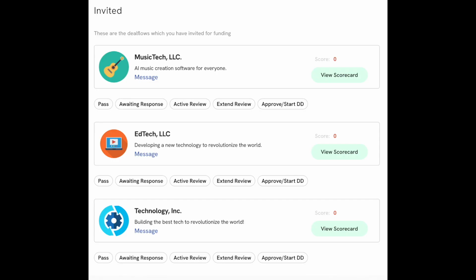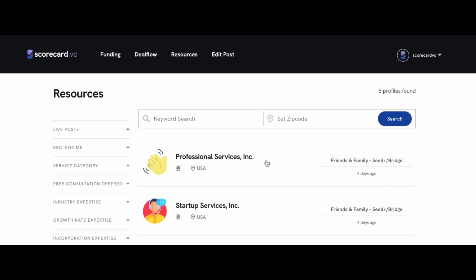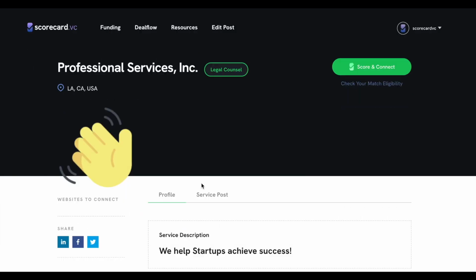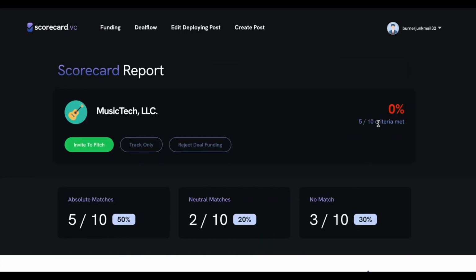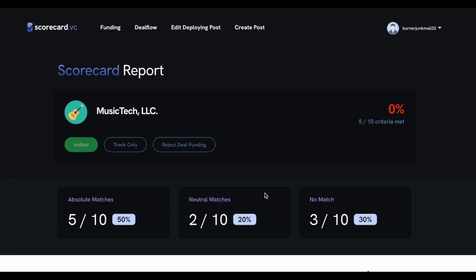For startups with a live post, you can view and score service providers by clicking the Resources tab in the header or in the menu on mobile and clicking the Score and Connect button when the other party also has a live post. When the invite button is visible, you can send the invitation to the third party with a short message. The invitation will remove the minimum score to apply, and you have an unlimited number of invitations to send while you have a live scoring post. You can view all invitations you have sent from your dashboard along with your pending applicants.